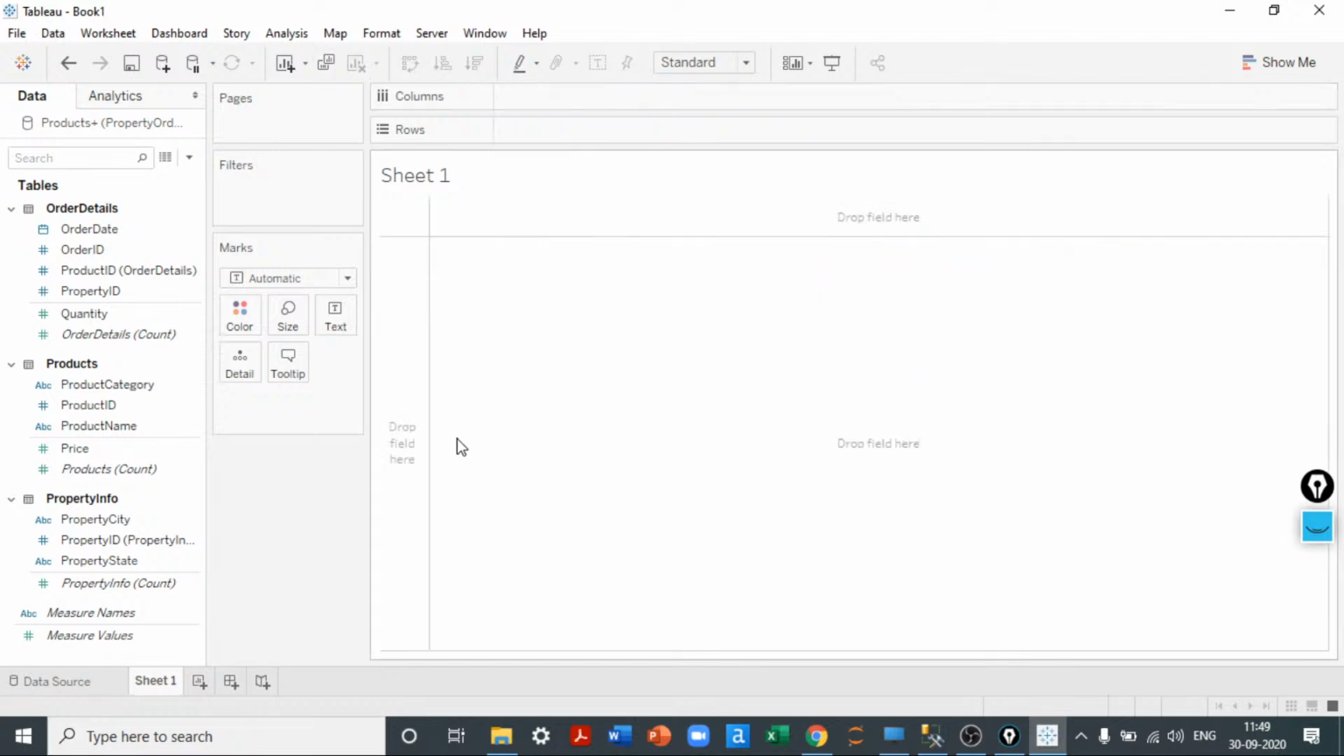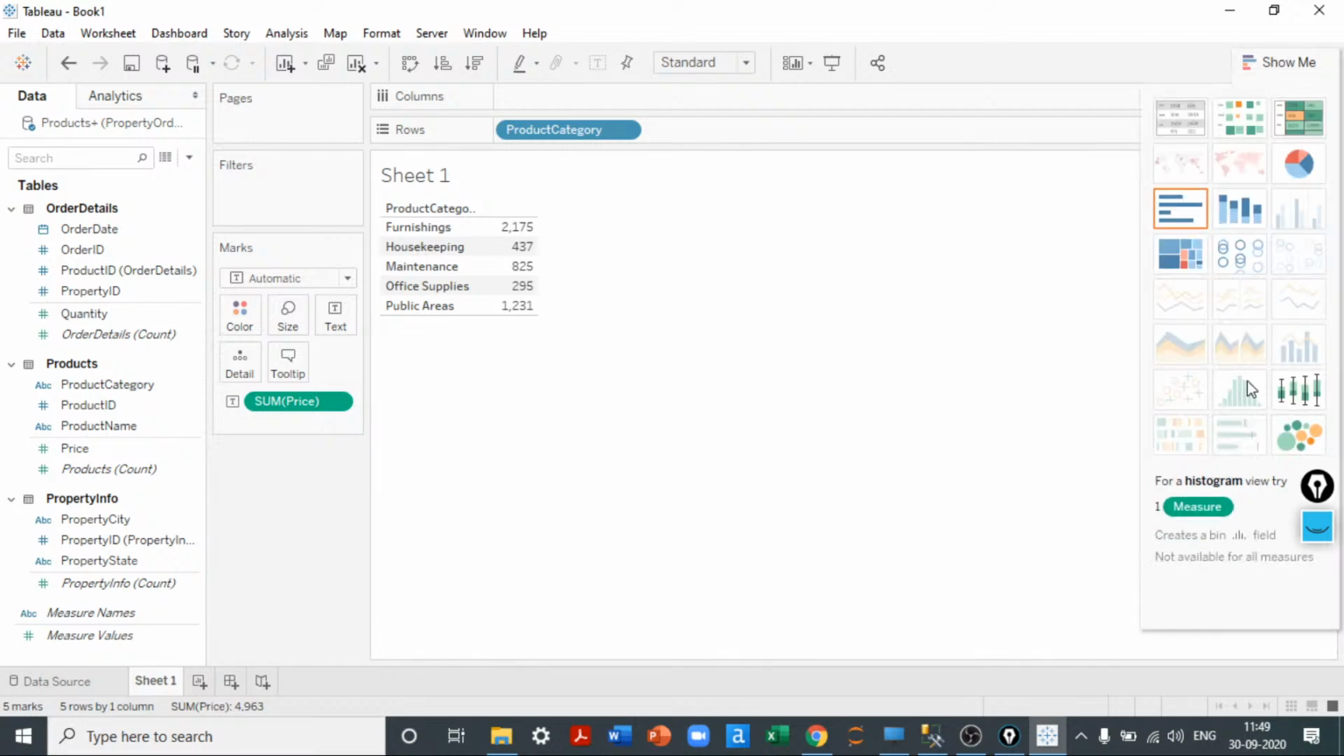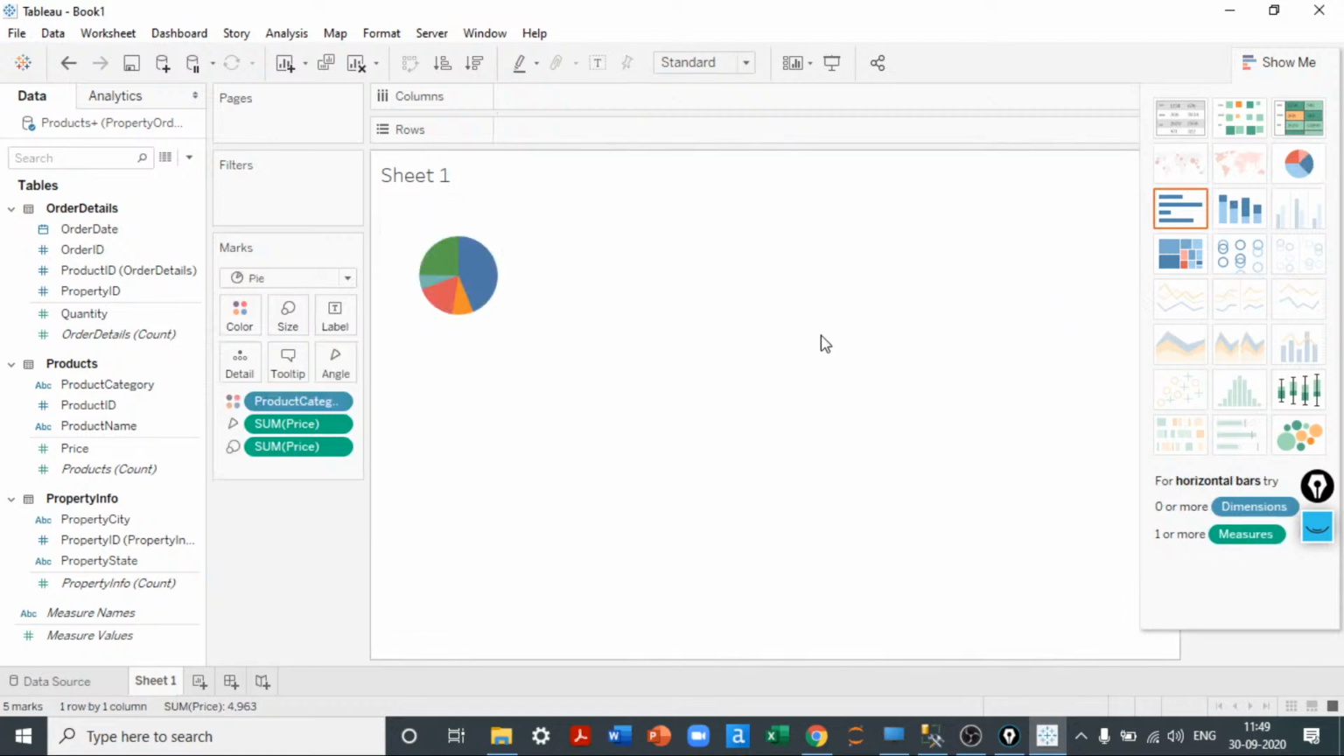Now let me show you the other way of creating a chart inside Tableau. The next way is I can double click on the product category and then double click on the price. As soon as I double click on both, it has created a table for me. And if I click on the Show Me pane, it will allow me to create whatever types of charts can be created using the two selections, one dimension and one measure. If I wanted to create a pie chart out of it, I can create a pie chart as well.